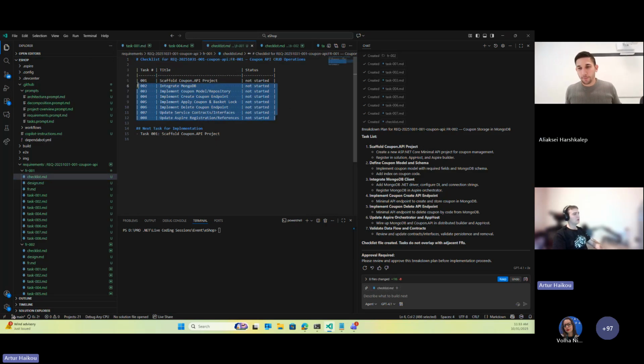So it allows us to just click the task command, and the agent will understand, okay, the next task is scaffold coupon API project. And as soon as it is completed, the status will be changed to completed, and the next task will be the second. It means that if you have a coffee break, you can just go to your kitchen, and when you go back, you will be able to proceed from a particular point of implementation.